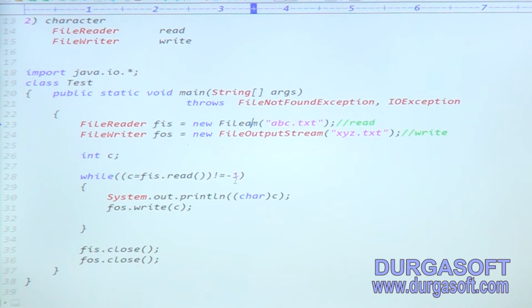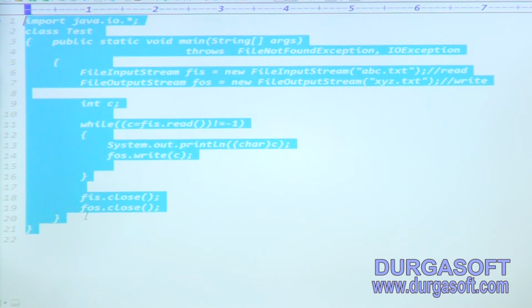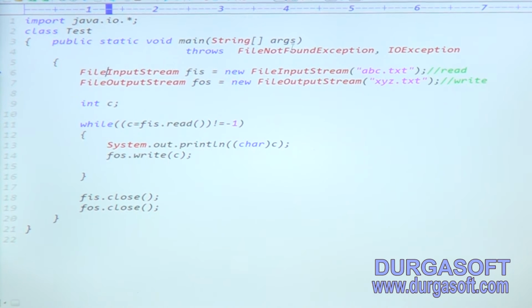There is a problem. This is a file input stream. First, example number 1. Don't change example number 1. This is example number 1 only. But if you want example number 2, this is the main file, right? Here we have to do the modifications.